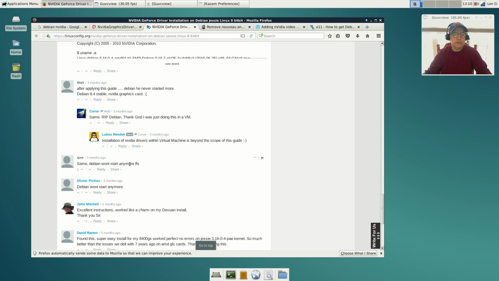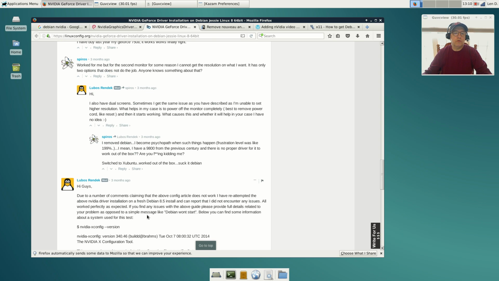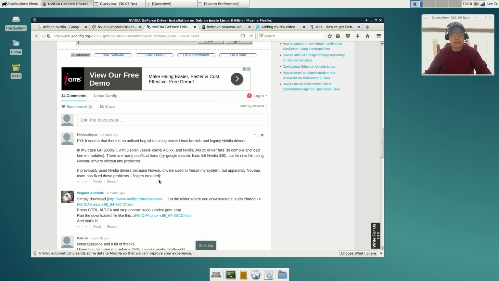See, "Debian won't start anymore." "Debian won't start anymore." But this one says "worked like a charm." So, as you can see, it's kind of hit or miss, and I think it depends on what Debian distribution you're using, because the sources list changes. They add their own repos.